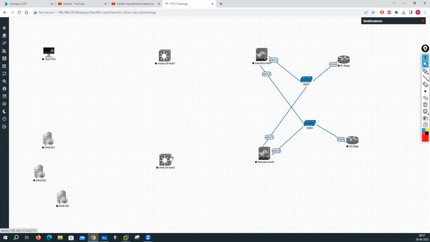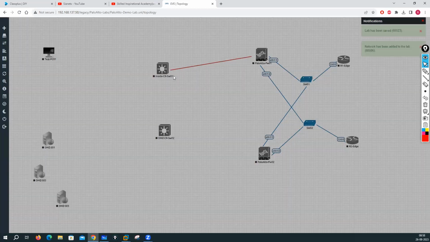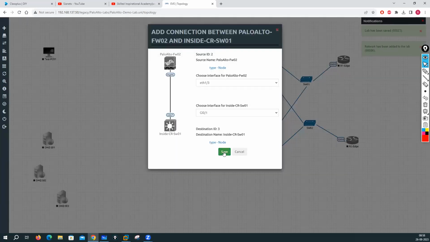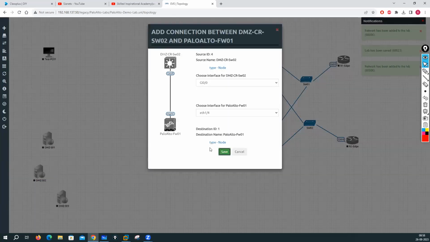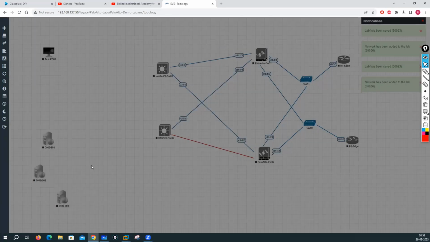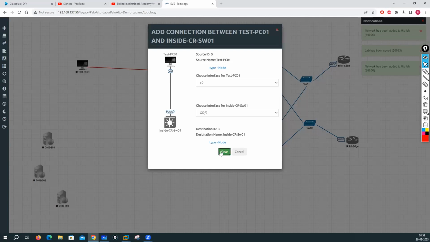Now let me go here. I'll connect Ethernet 1x3 directly with this core switch 1, and this firewall also Ethernet 1x3 I will connect with this core switch. Then Ethernet 1x4 I will connect with this particular switch, DMZ switch, core switch 2. And after that, I'll connect my PC with this core switch directly.